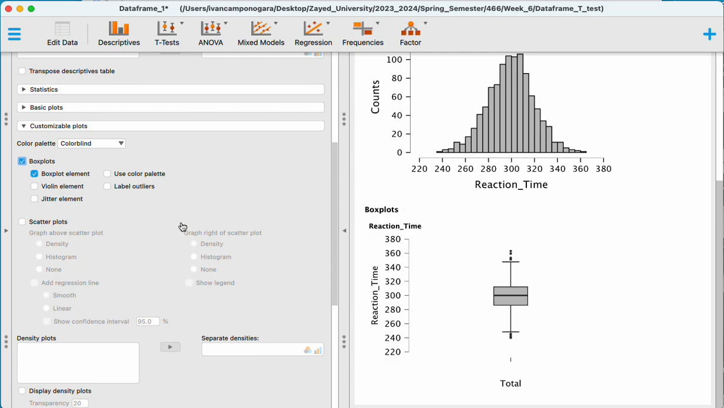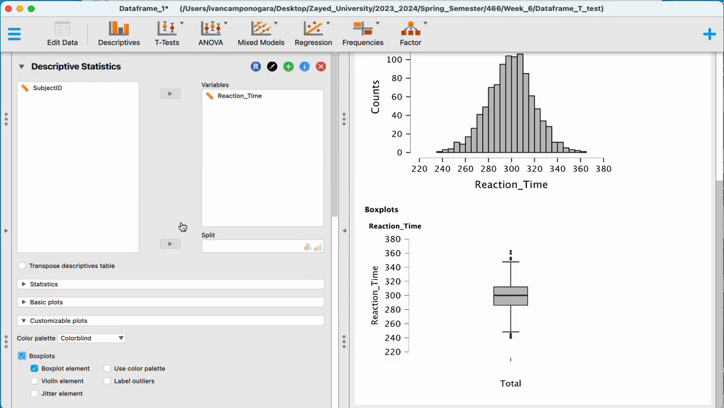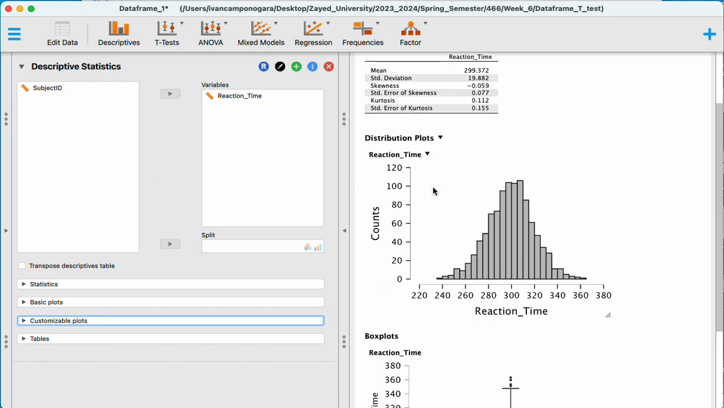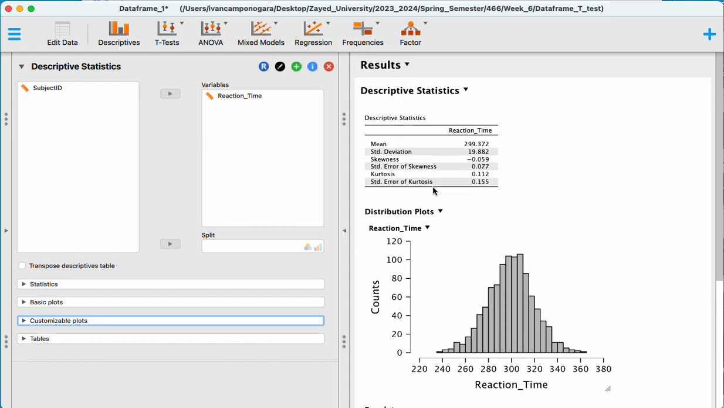Okay. So this is a very brief way to demonstrate how a descriptive statistic is conducted.